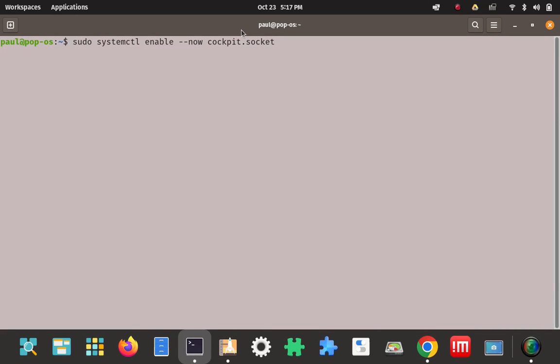Once Cockpit has been installed, we're going to use systemctl, and I'll explain this real quick. We're going to enable the service so that it'll start automatically across reboots, and the now flag will start it now if it's not already started. So it will also start automatically across reboots.